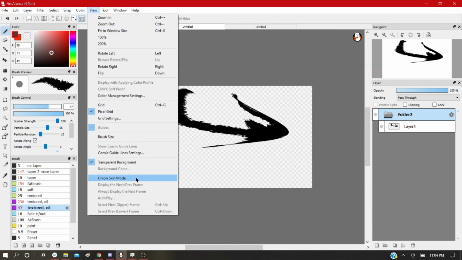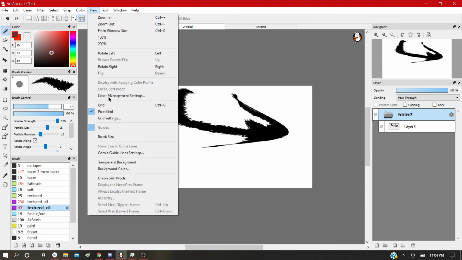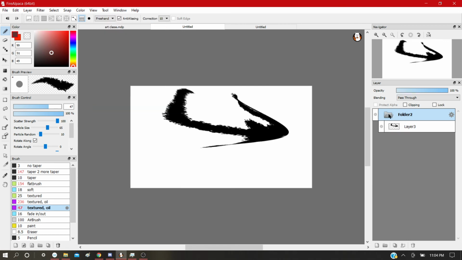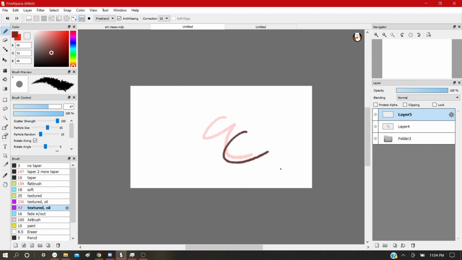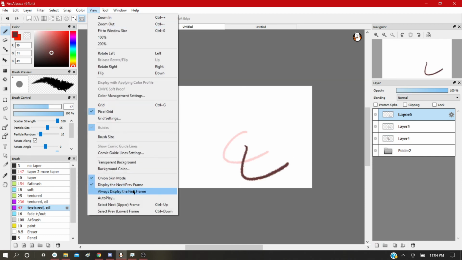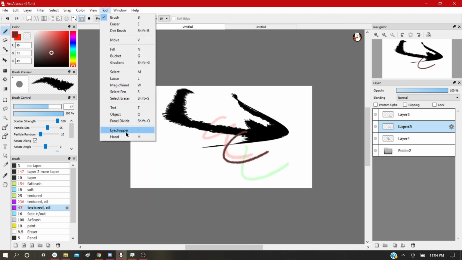So the view, there's a lot of stuff you can do here. The only things I've really ever used is changing the transparent background and going into onion skin mode. Onion skin mode is basically the animating mode. You can make it so that it always displays the first frame.